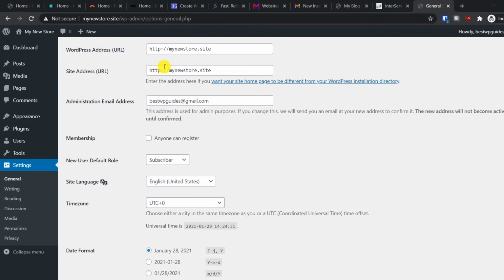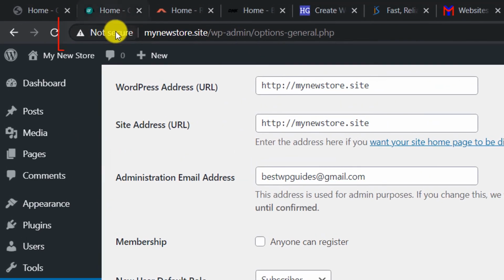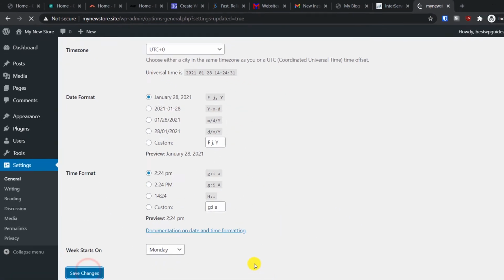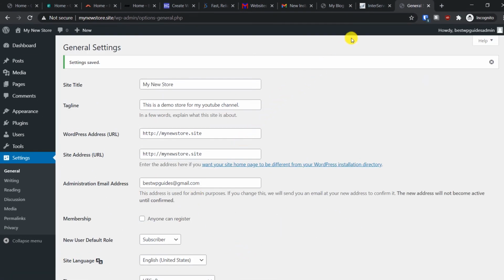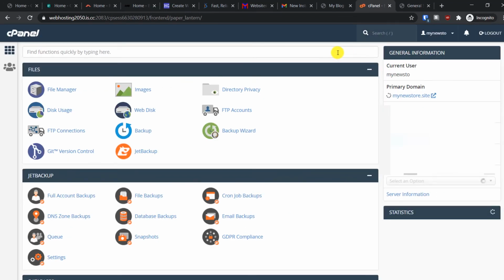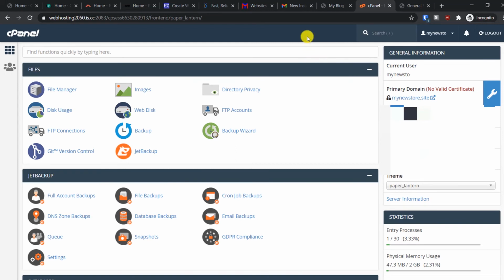Right now we are not using any SSL certificate, and Chrome or any other browser will show it as not secure. So first we will fix that also. Let's click on save changes, and now let's go back to the control panel. Go to the installation area here, and you will see the control panel option. I will also show you how you can access this control panel in other ways.